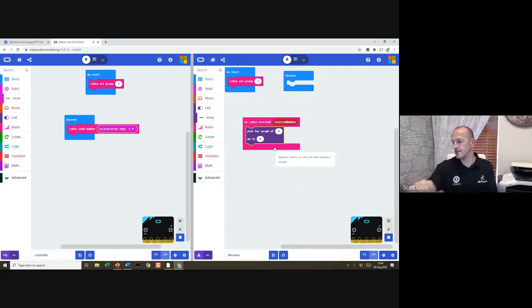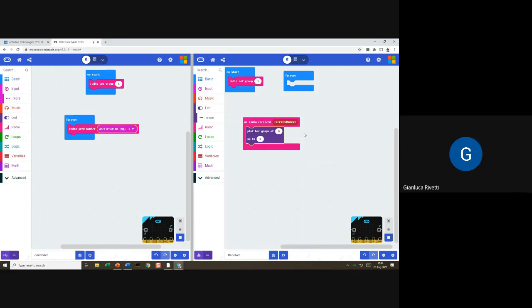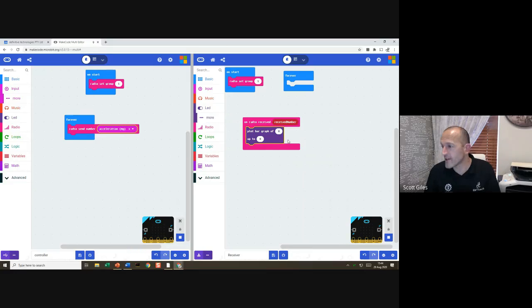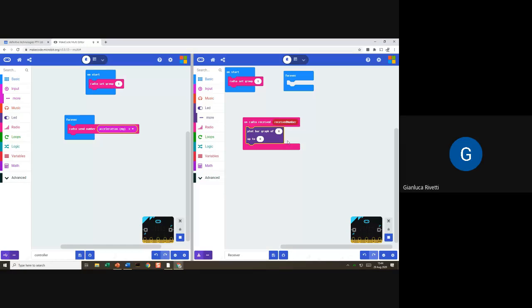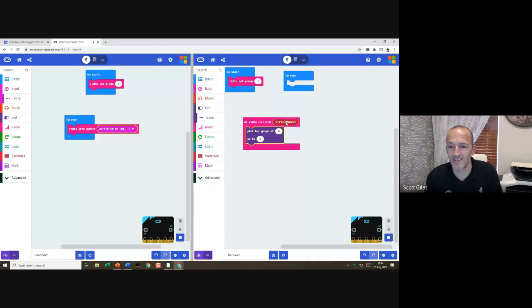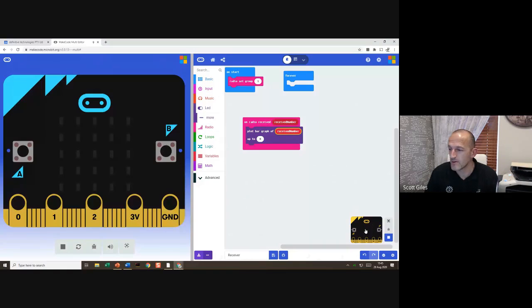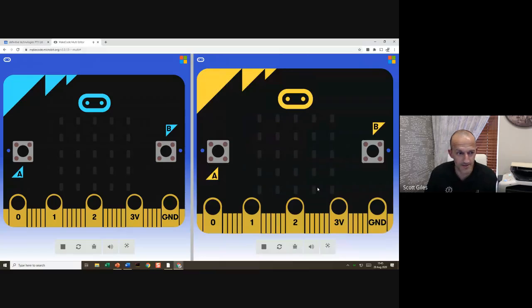There's one piece of code missing there. Who can get it to be the champion of the day? It's to do with this here. Plot graph of what, guys? What am I wanting to plot? The received number. Well done. Brilliant, guys. See the received number? I want to plot what I'm receiving. Okay, let's go and see if I got it right.